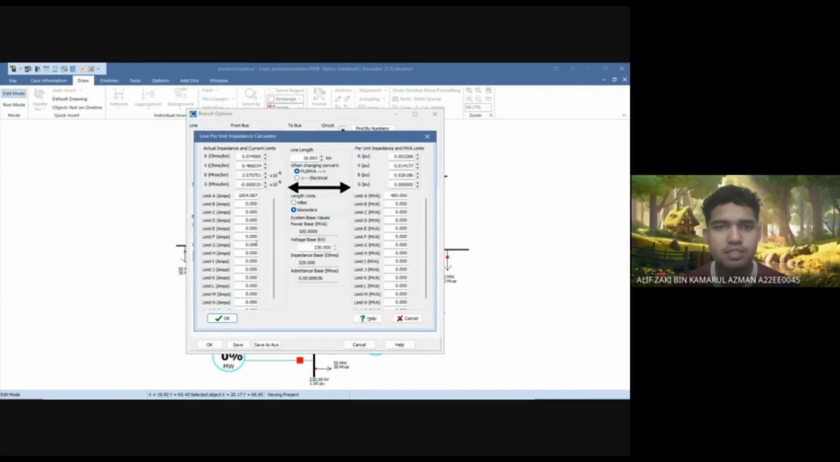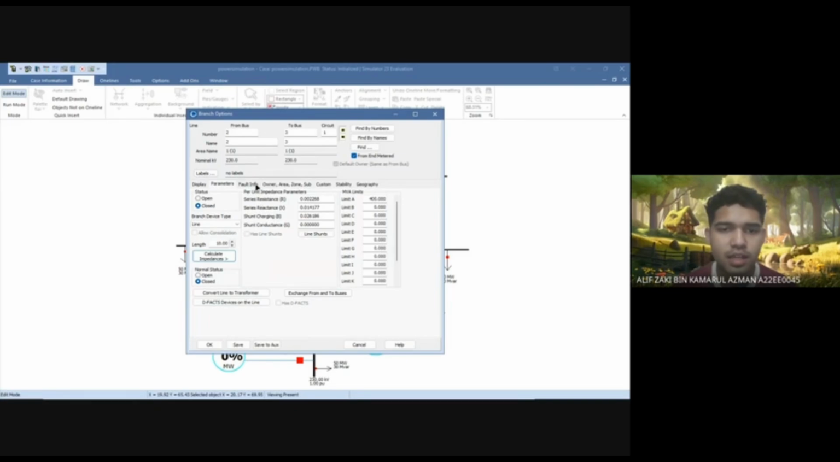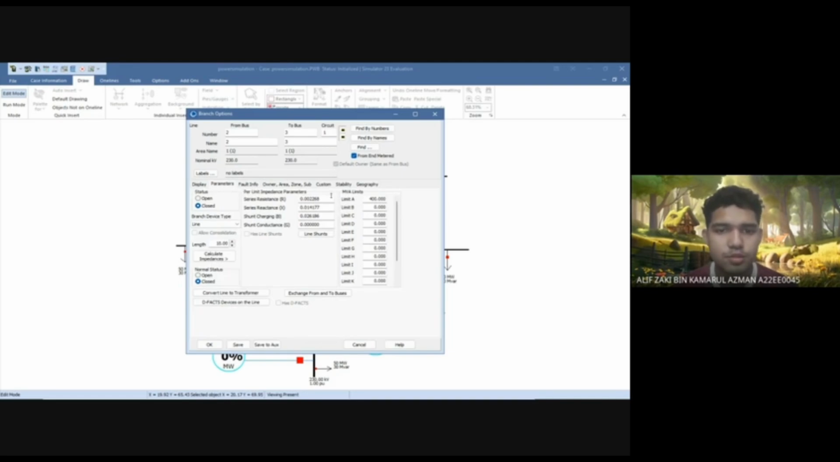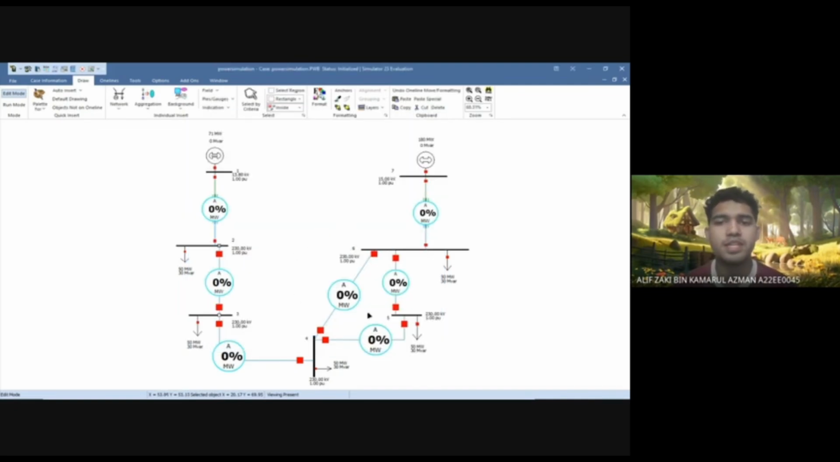And this Powerworld simulation will calculate the R, X and B values for us. So we don't need to do anything except change the value at the zero sequence here for the X value, and also for the R. That's it. So that's how we create this circuit.